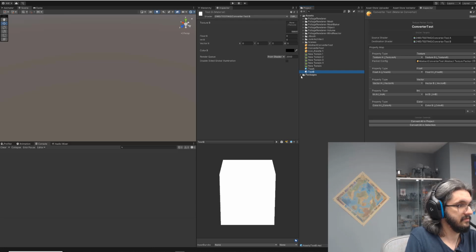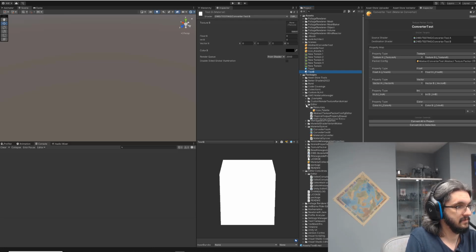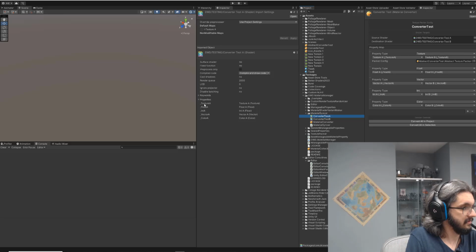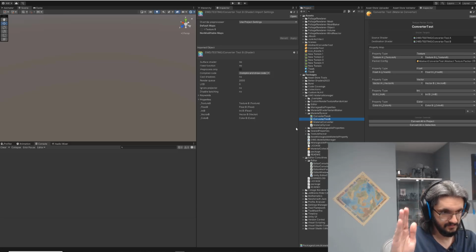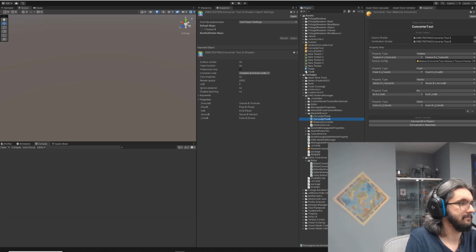If we look at the shaders again, look: texture A, float A, int A, vector A, color A, right? They are very, very simple. I didn't get cute with naming anything. It's a test. Okay.